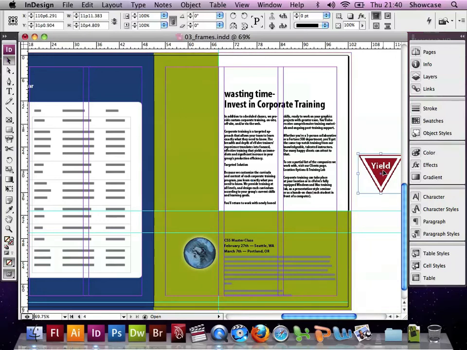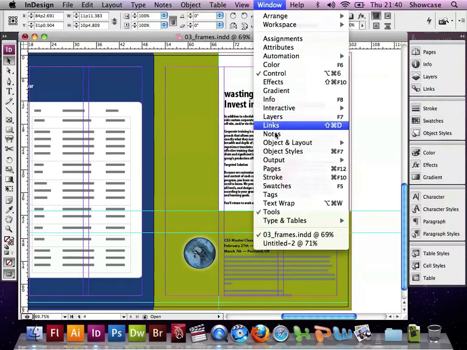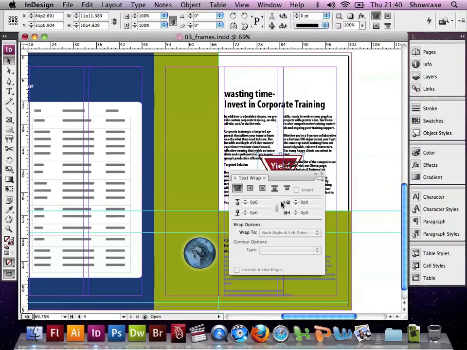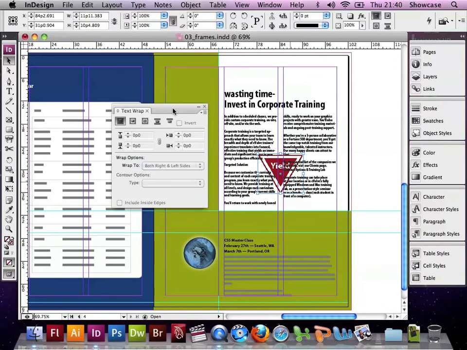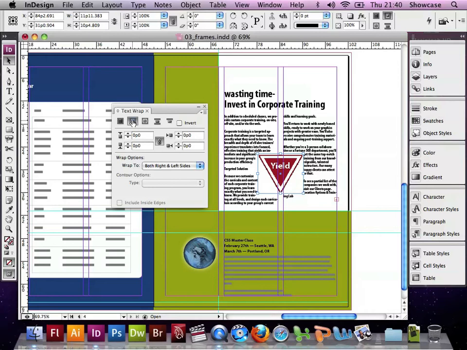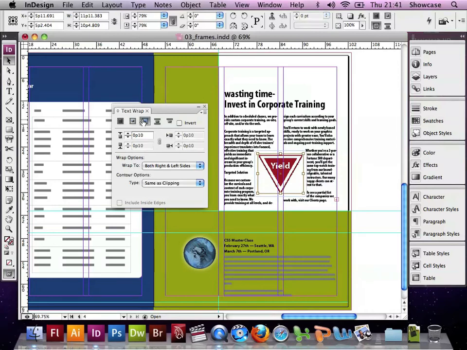Now with the selection tool, we're going to drag the yield graphic into that text area that we just created, and choose Window, Text Wrap. Now we can move the dialog box out of the way so we can see what we're doing, and choose the Wrap Around Bounding Box option, and you can see that the text doesn't really wrap that well around there. There's a large white space at the bottom left and bottom right.